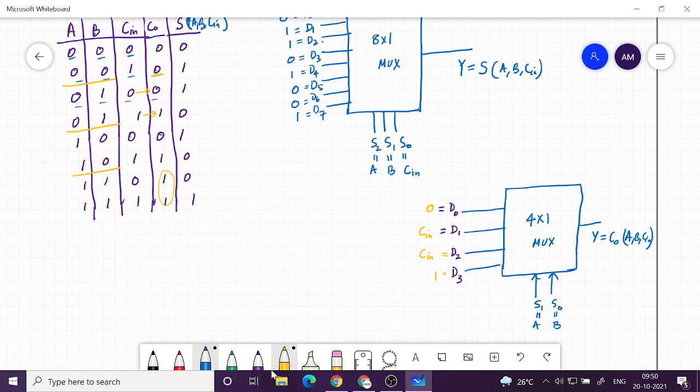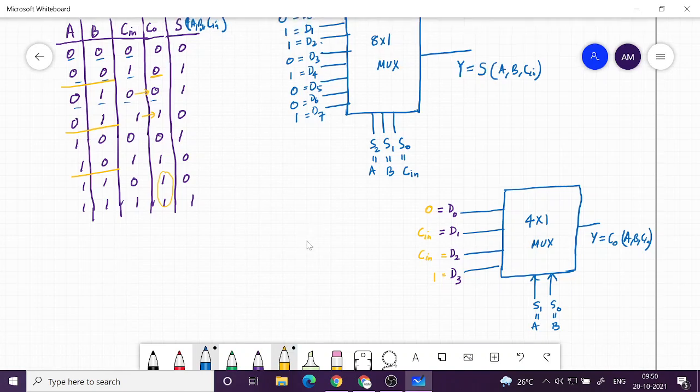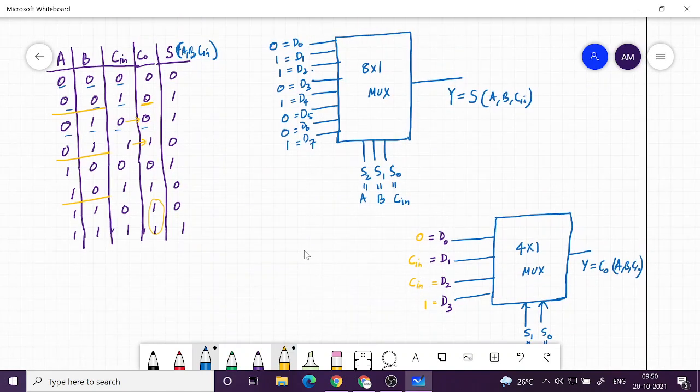Simple, right? Very simple. So if I want to implement it by using a 4x1 multiplexer, where the Boolean function has 3 variables, then you need to group them like this, and then for each group you have a combination of select input, and then you have to decide what you should give here. Is that clear to everyone? Yes, sir. Okay, very good.